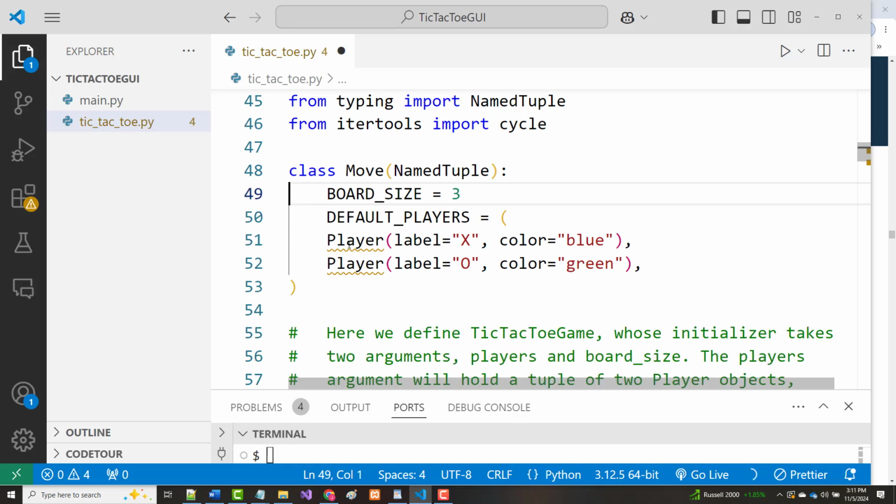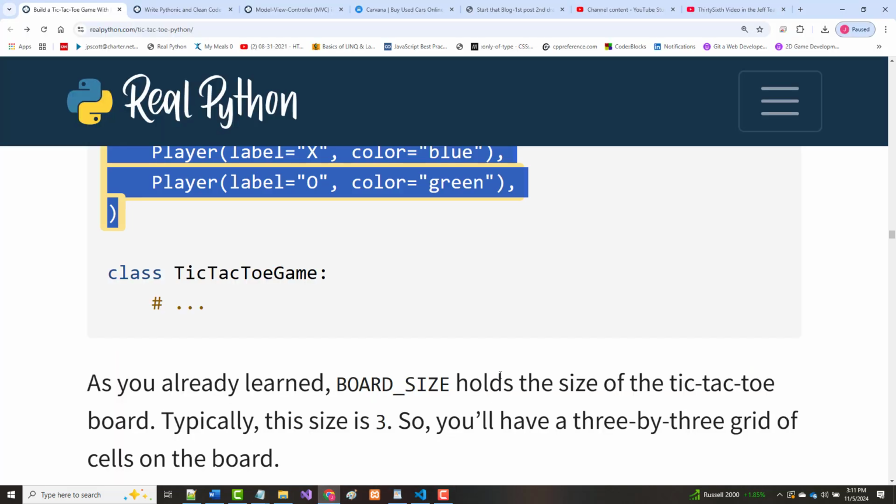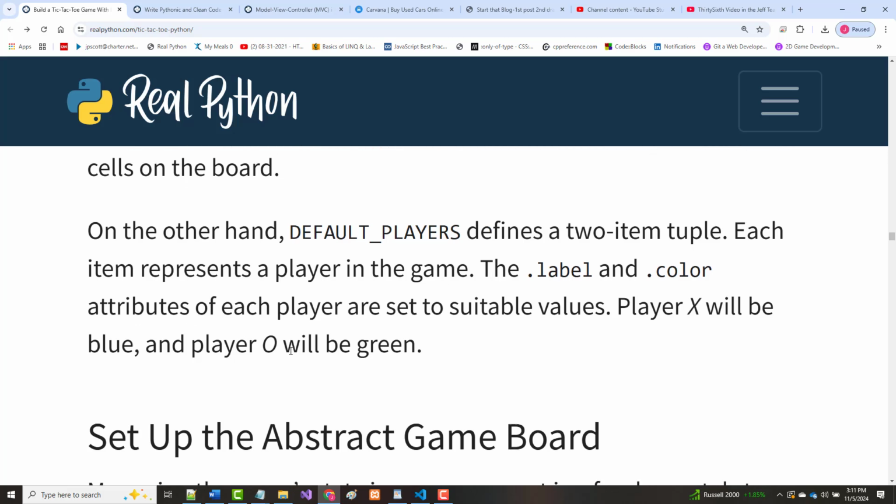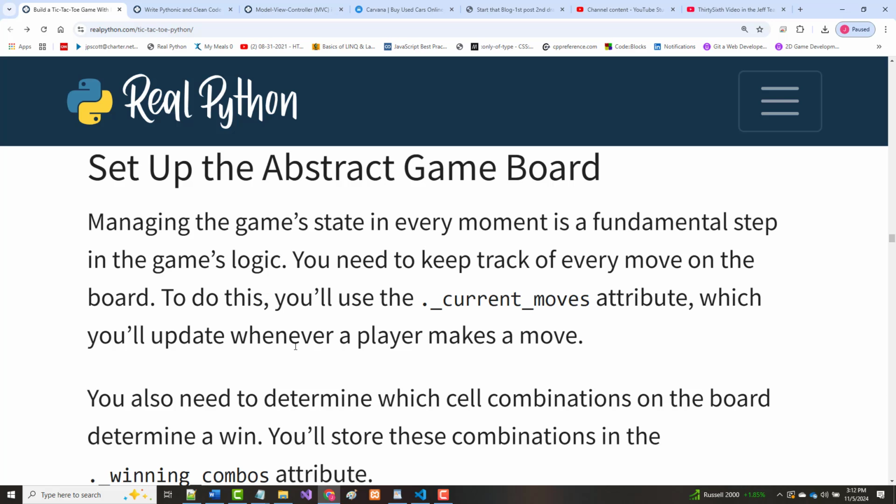All right, you can see we're identifying some stuff here, such as who's playing. It says we've already learned the board size will be the size of the board, typically 3. Default players will define a 2-item tuple, representing each person playing in the game. X will be blue by default. O will be green, which of course you could always change.